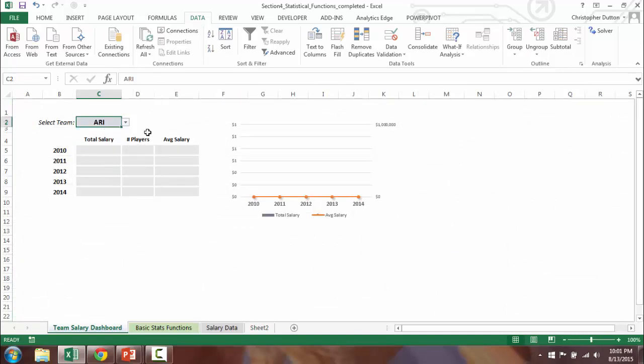So that's step one. Step two is actually populating this array of data using a COUNTIF and a SUMIF formula to pull in the correct data based on the team and the year. As you can tell, there are two criteria that we're dealing with here, which means we have to use the SUMIFS and COUNTIFS versions of the functions.